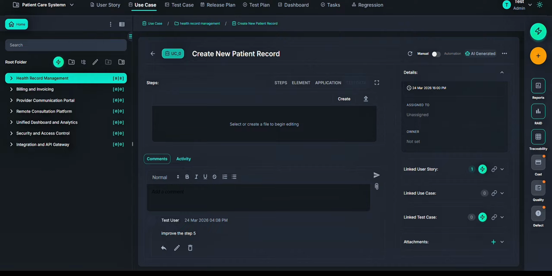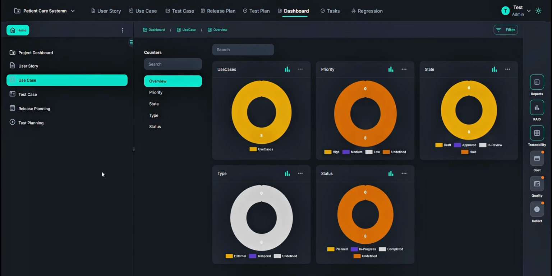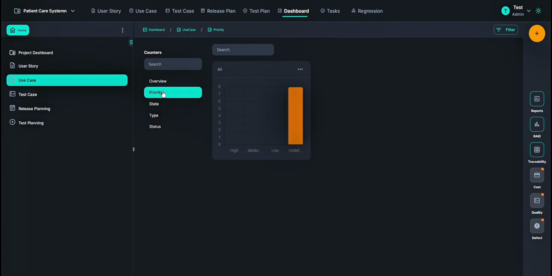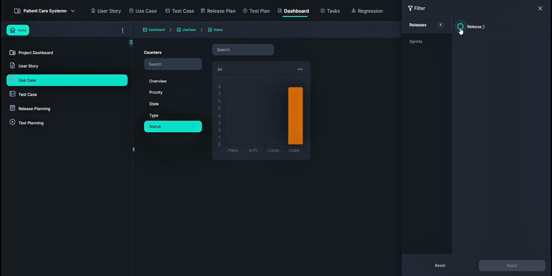Now, let's zoom out and look at the big picture. Back on the dashboard, the use case section gives you a snapshot of where things stand. You can see total counts, how they break down by priority, state, and type. It's a quick way to gauge progress without digging through every detail. If you need to roll up your sleeves and dig into the list, the tabs below let you switch to a table view. You can review, filter, and manage all your use cases from one central place.